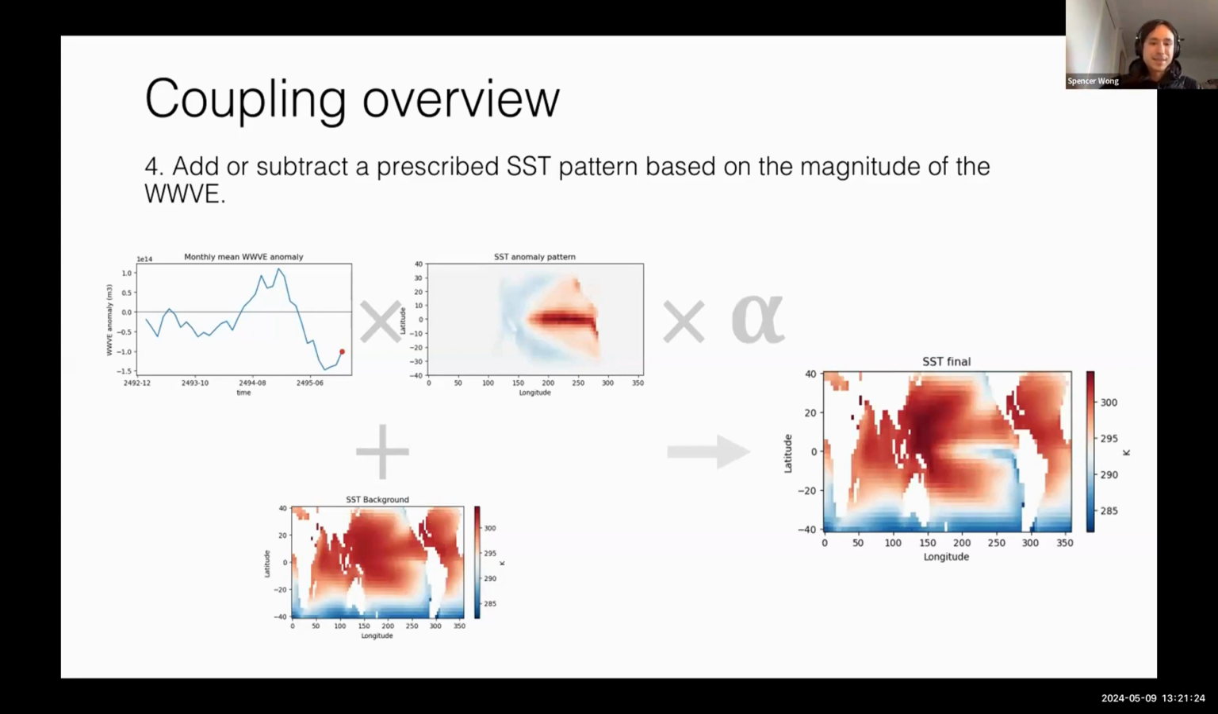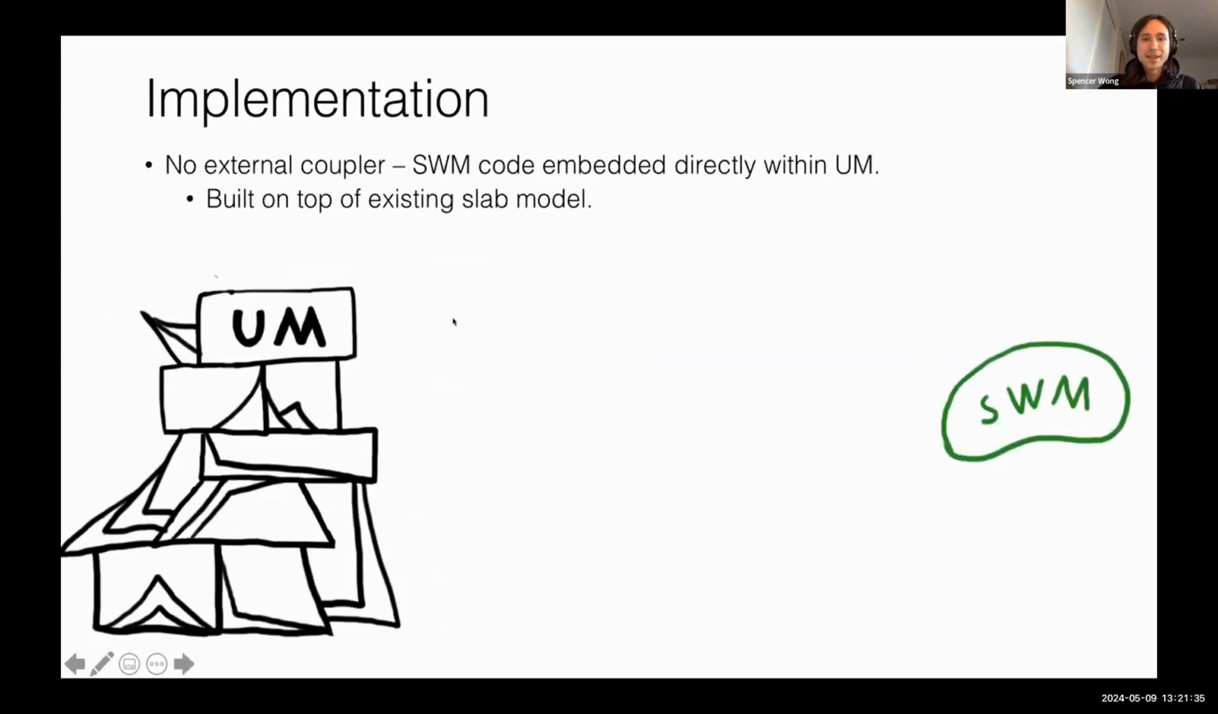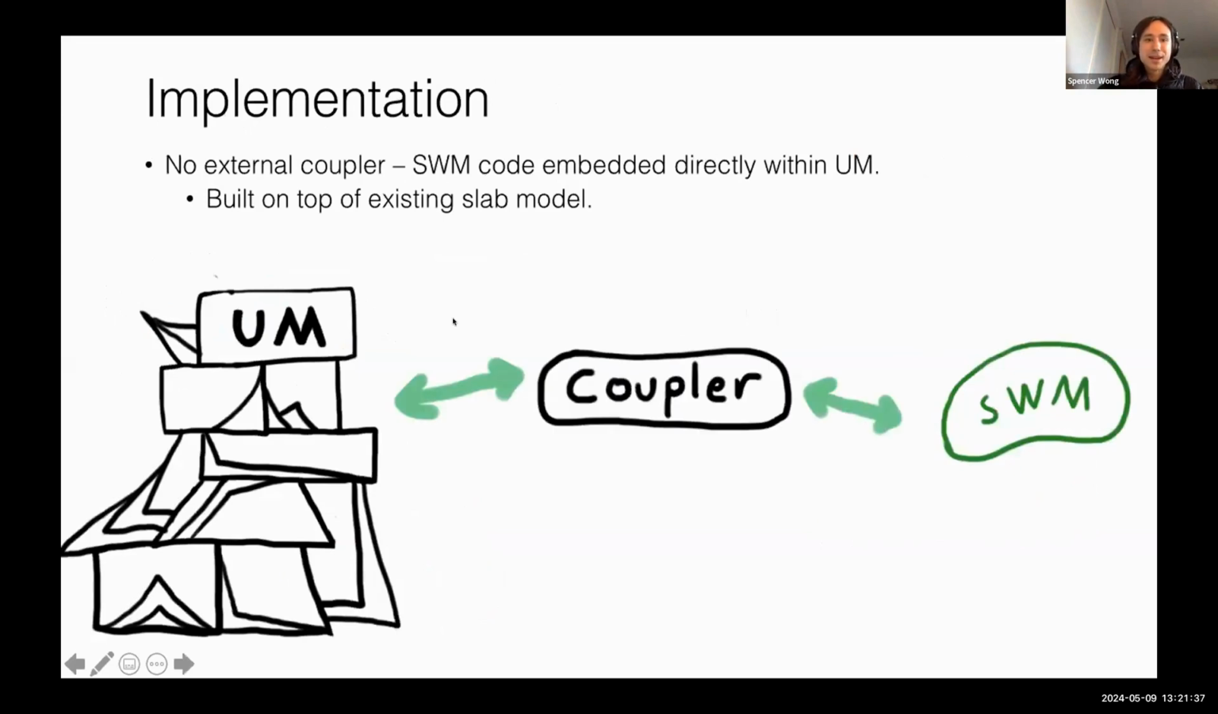And so, yeah, that's conceptually how we set out to put this model together. In terms of actually implementing it, I guess one option which could have made sense would be to go through an external coupler to transfer data between those two models. We opted not to do this, mainly because we didn't really have any experience in using a coupler.